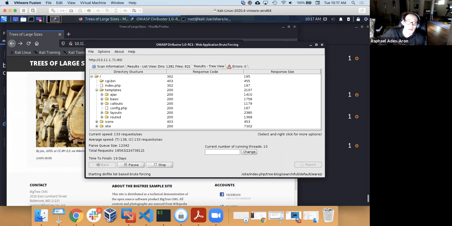So I have a question. The DirBuster thing, it says the time to finish is 19 days. How do you know when you're actually ready if it's not going to be done for 19 days?